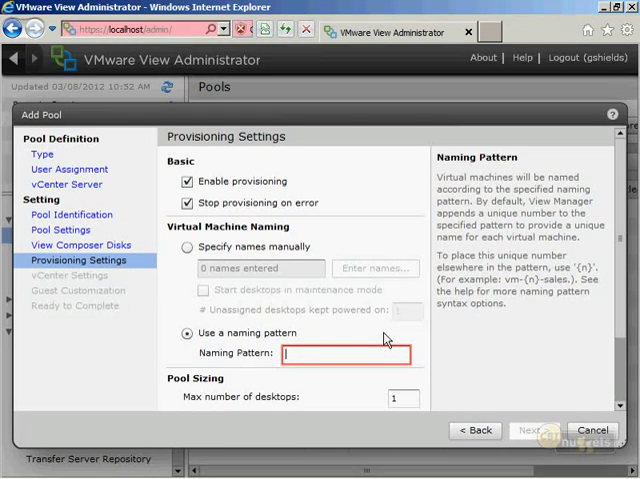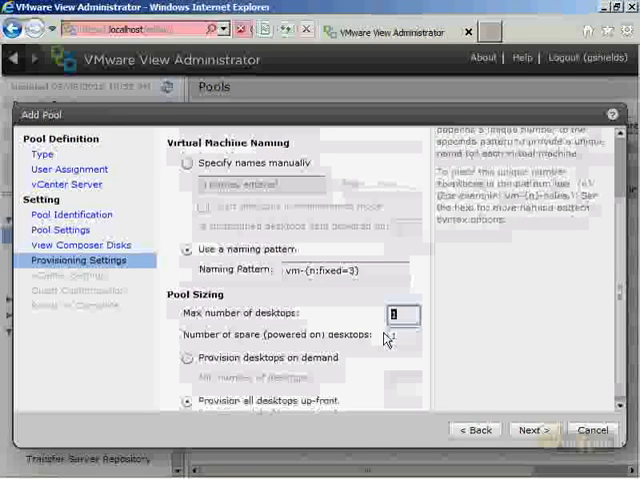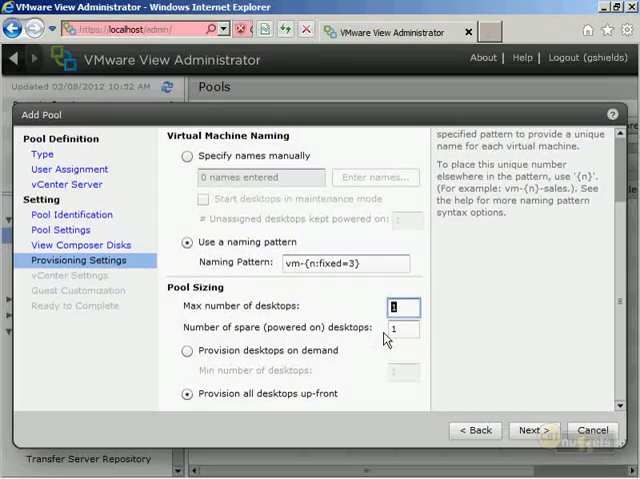Again, I want to create that naming pattern, VM dash and then curly bracket n colon fixed equals 3 and then the end curly bracket there. Okay? So that's my naming pattern. I'm going to create VM-001, 002, 003, whatever.